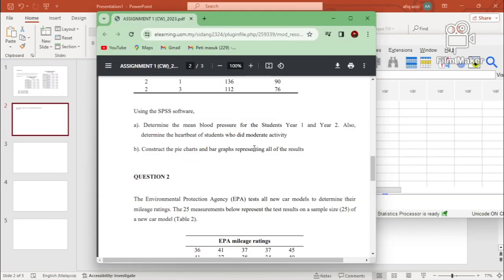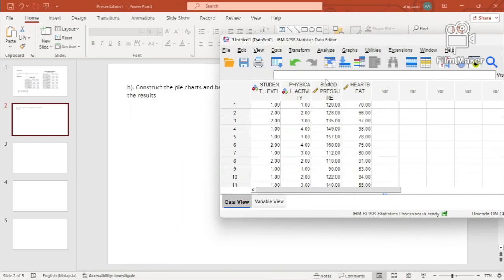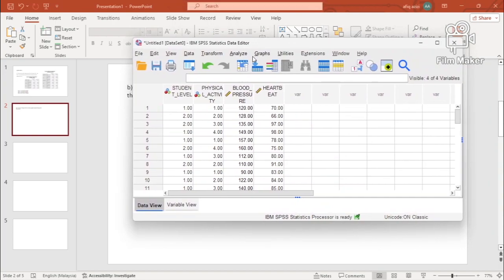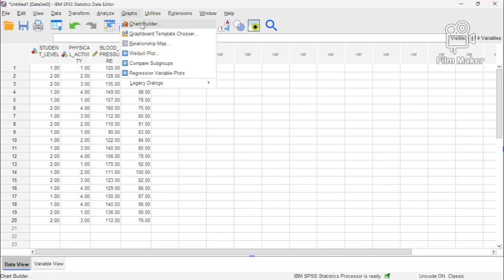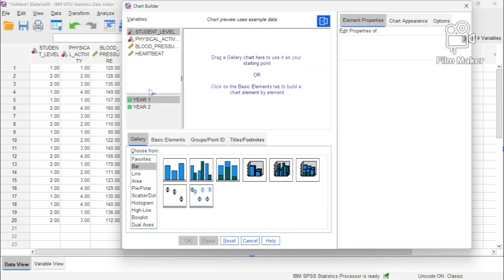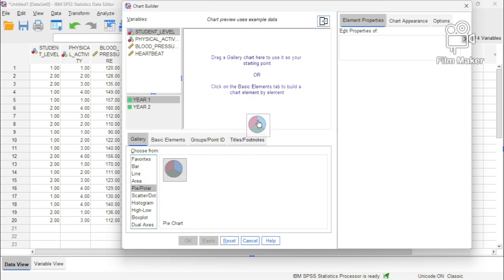So let's move on to question 1b, which is construct the pie charts and bar graph representing all of the results. So what we can do is go to graph in the SPSS software, then use chart builder. If you want to use pie, you can choose pie. If you want a histogram, scatter dot, or line, we can choose any of them. For now we want to use pie and bar, so I choose pie first.